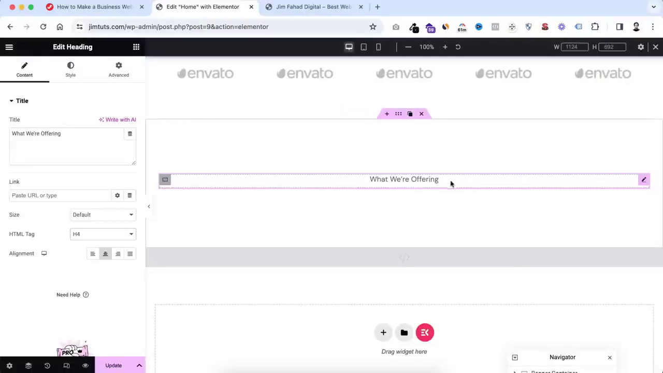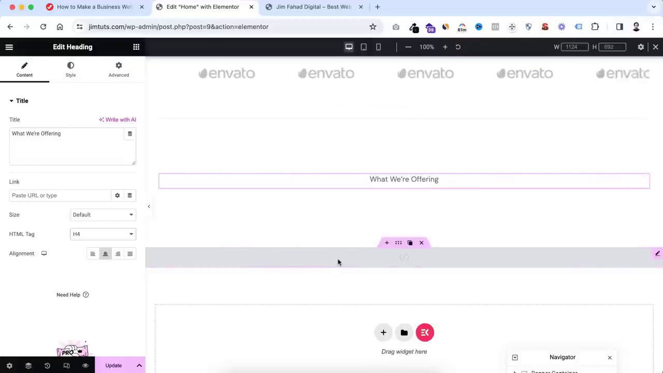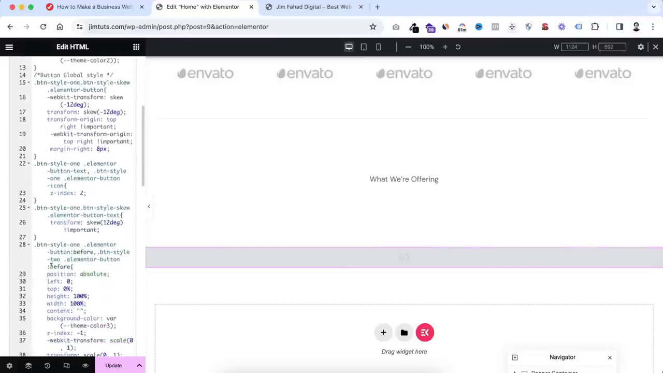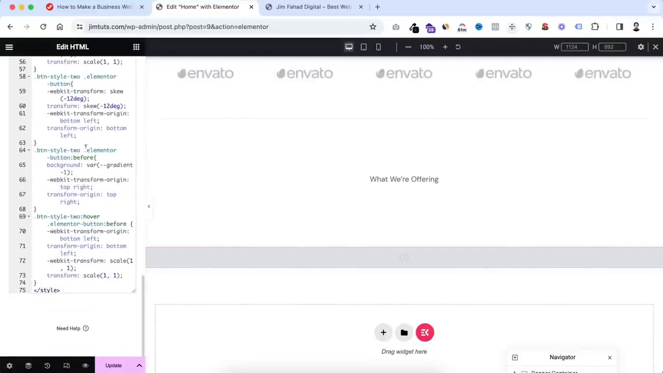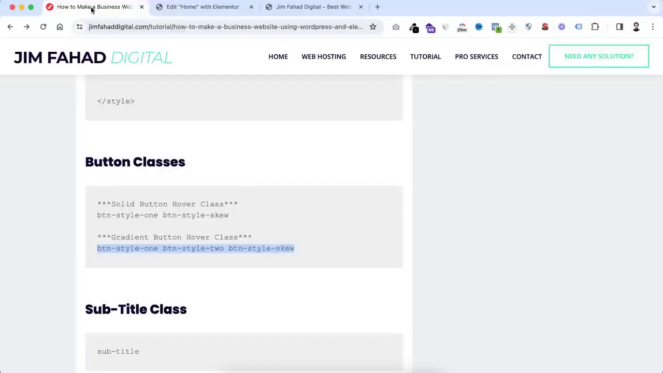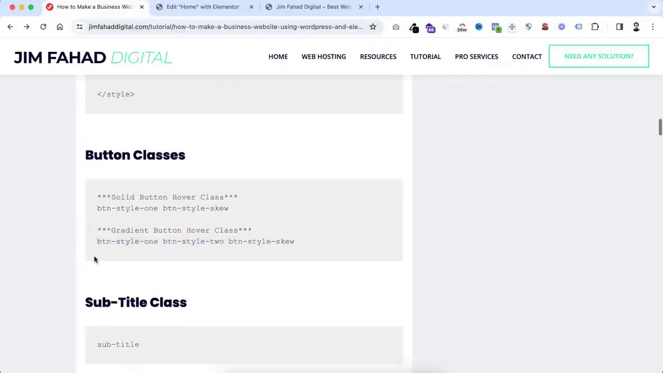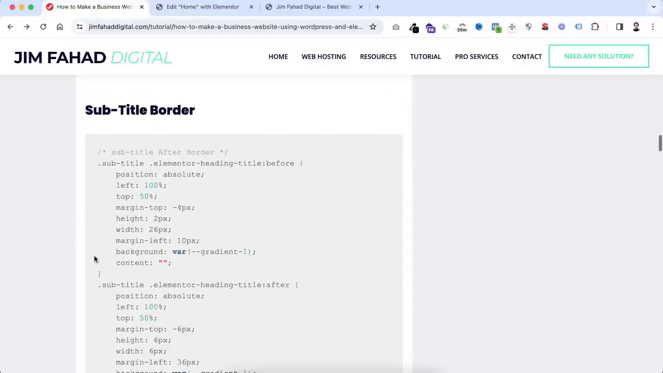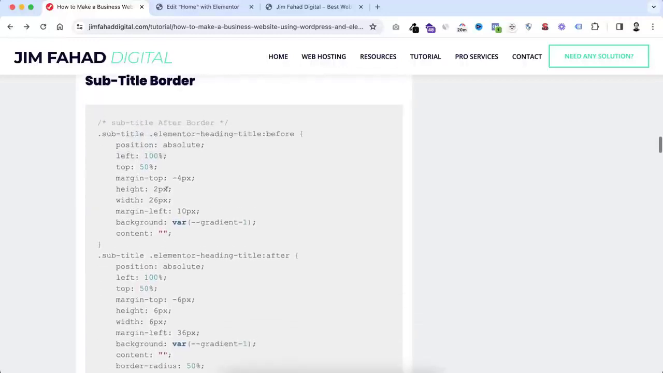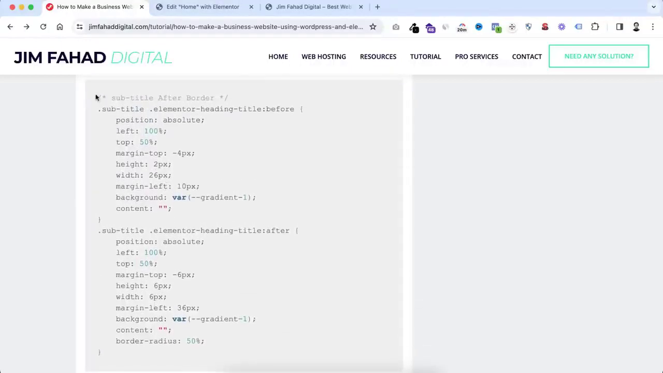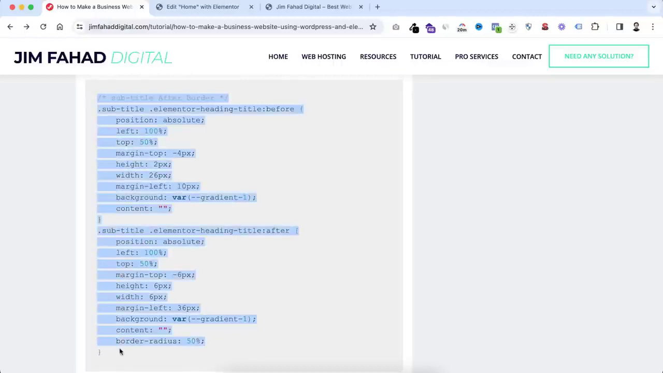So the symbol would be at the right side of this area. Okay, so first of all let's again open up this custom snippet, and this time we will be pasting the snippet right underneath this code here. So just go to jimfahaddigital.com, and here let's scroll down. Here it says subtitle border. Okay, so right underneath subtitle border you can see this little snippet. So I'm just copying this whole snippet from this place.